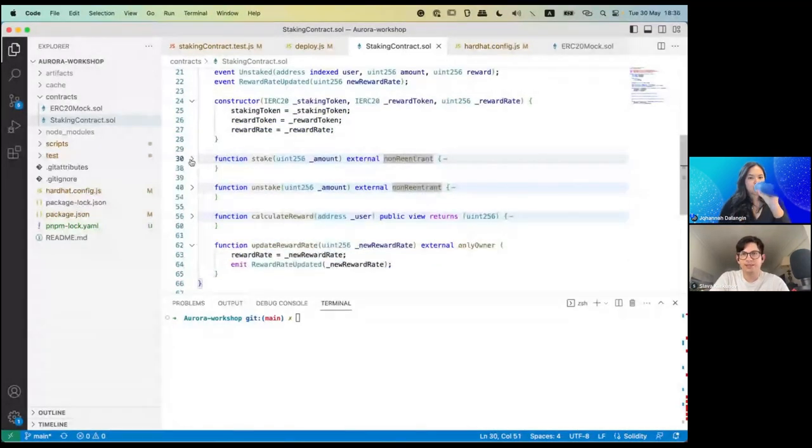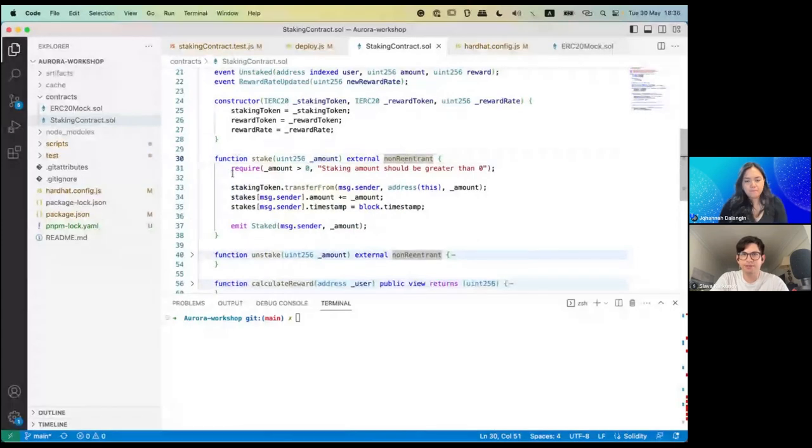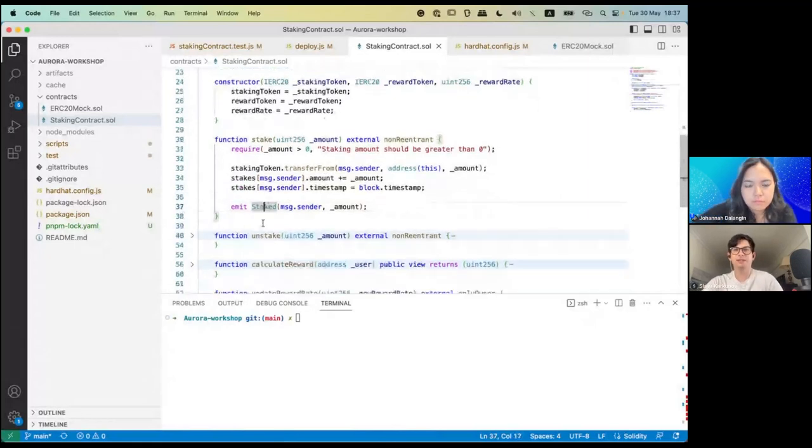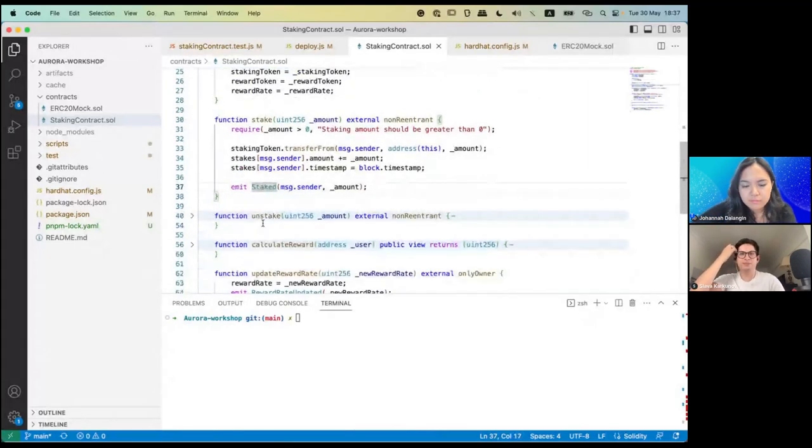Let's take a look at the stake function. We have a small require here that the amount should be greater than zero, right? So we cannot stake zero or a negative amount. And after this, if the amount is bigger, we just transfer this amount from the message sender to the address of the contract, increase the amount inside the mapping by the key message sender, record the timestamp with the block timestamp, and emit the staked event. So that's kind of it. It's really simple, nothing too hard.